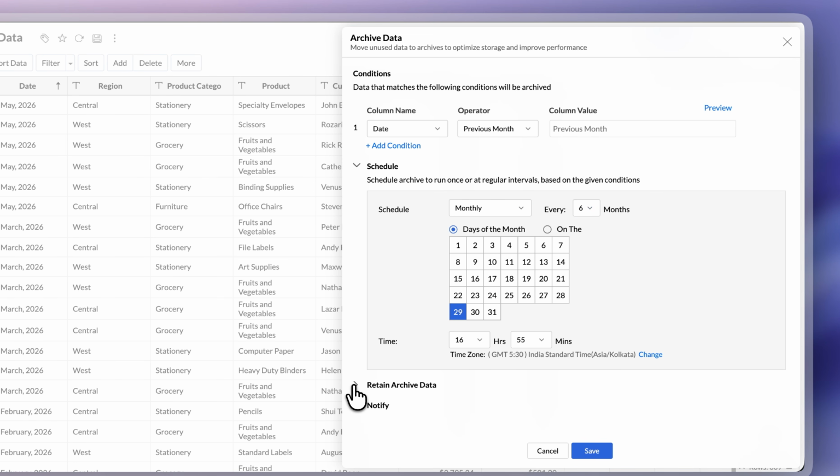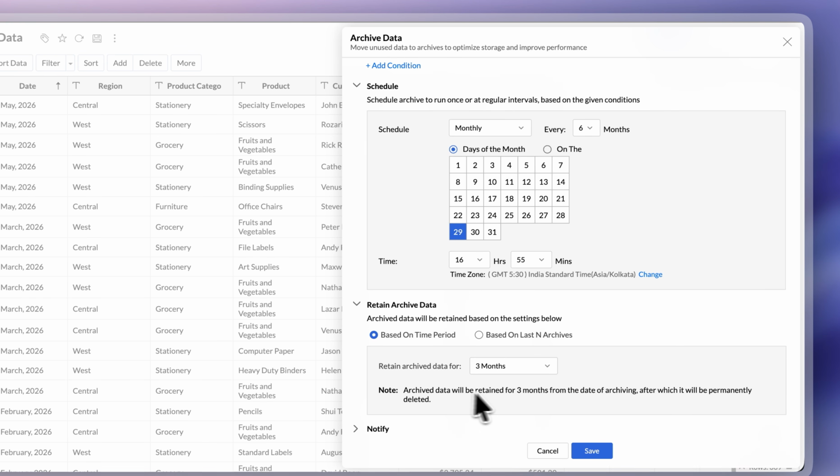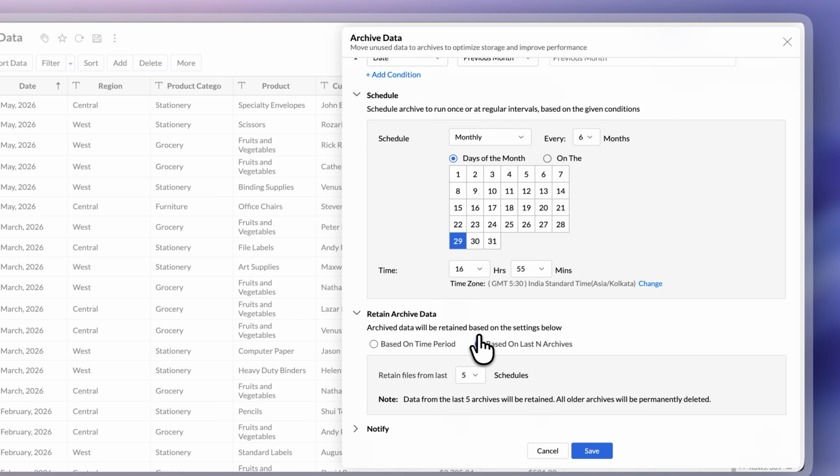Retain archive data helps you control how long archived records should be stored. You can choose to retain archived data for a specific time period, such as 3 or 6 months from the date of archiving. Alternatively, you can retain only the latest set of archives, helping optimize storage while ensuring important historical data remains accessible when needed.